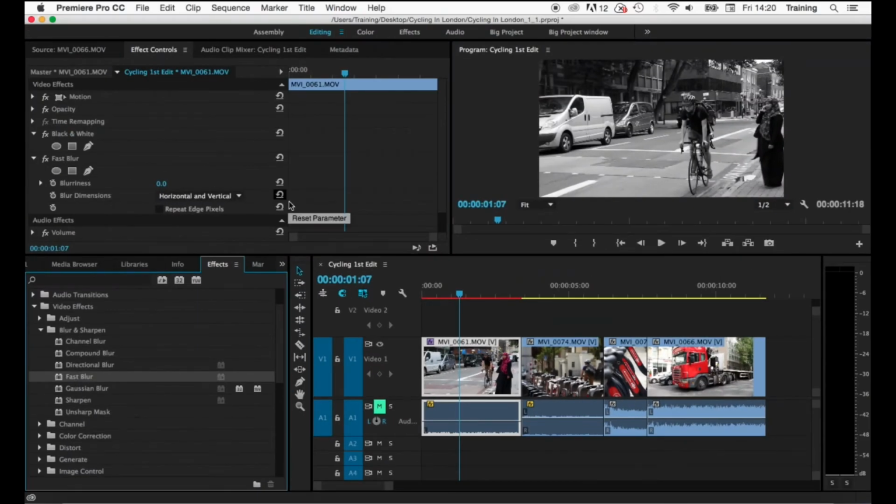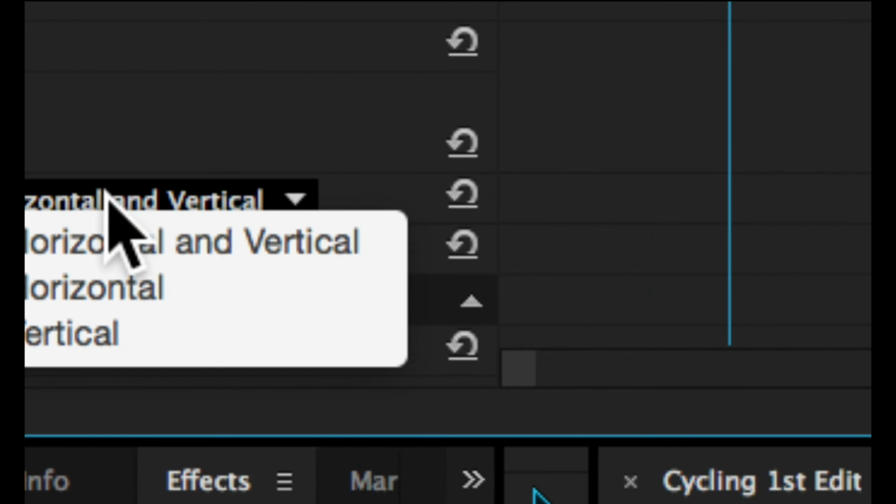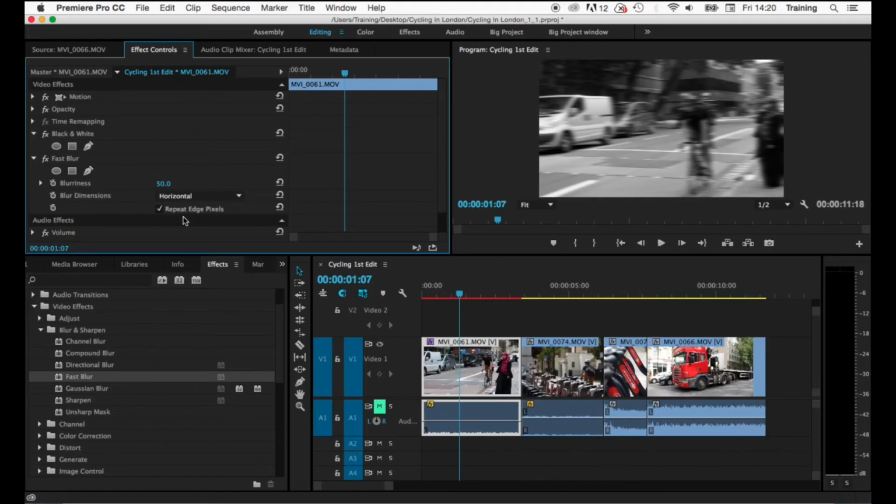Okay, the fast blur effect, as you can see there's been no actual result on the clip itself. I have to make some changes to the controls. So let's increase the blurriness. As you can see, the shot starts to go blurred. I'm going to tick this repeat edge pixels tick box here. That just fills in around the edges of the frame itself, to make sure the blur fits all the way to the edges of the screen. And let's also adjust this horizontal and vertical option here and just switch this to a horizontal blur.